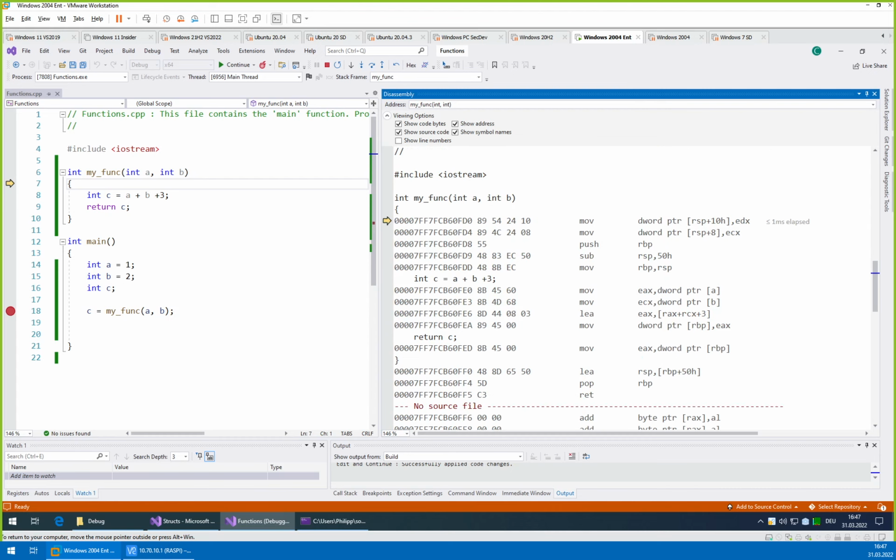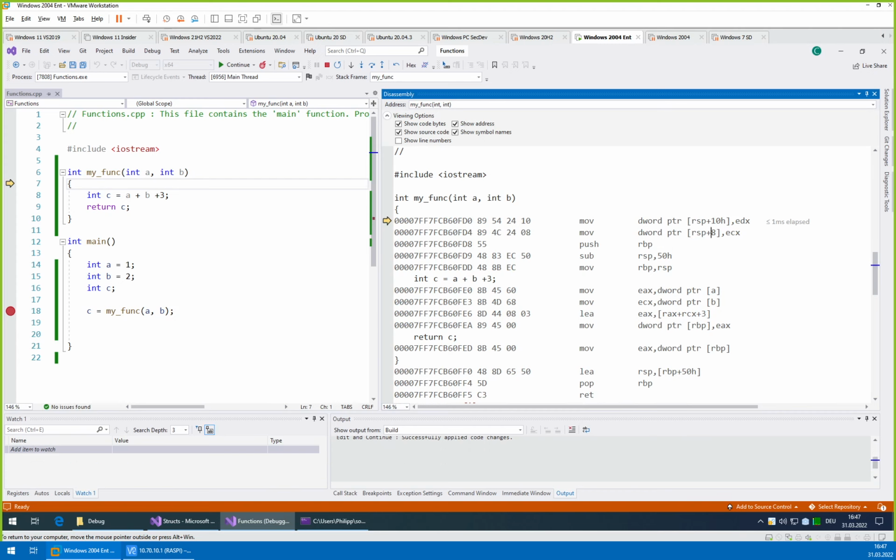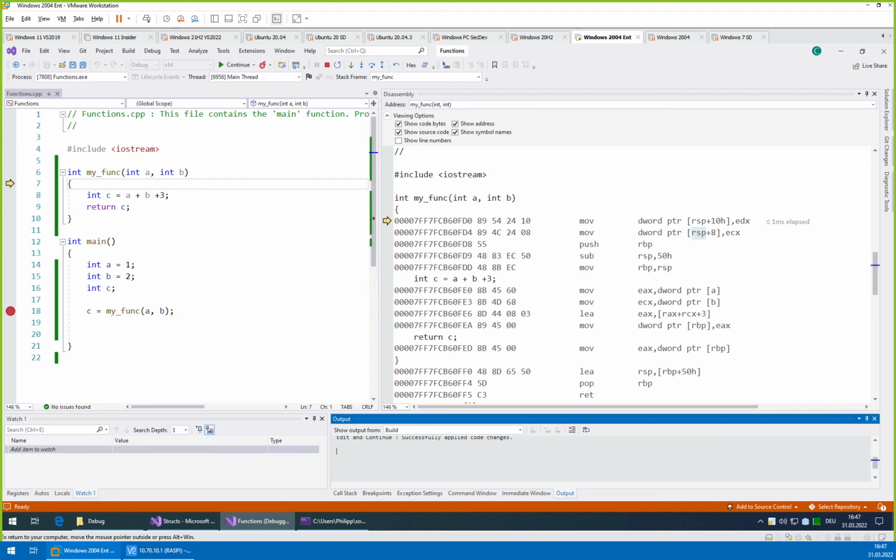So here you see that it copies the two arguments it got in these two registers onto the stack, so into memory at a specified location relative to the RSP, the stack pointer. You may notice that the first value that is copied already has an offset. The reason is that the call instruction, as soon as it does the call, puts on the stack the address to which in the end we want to return.